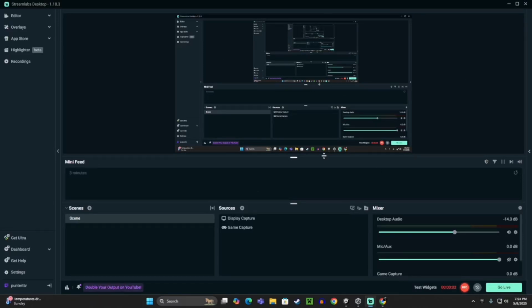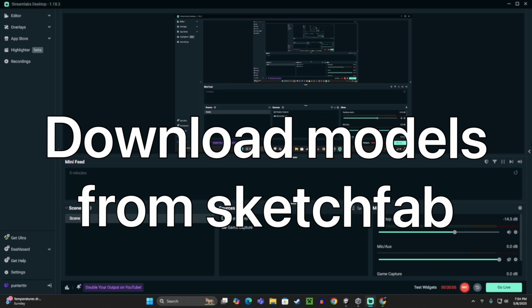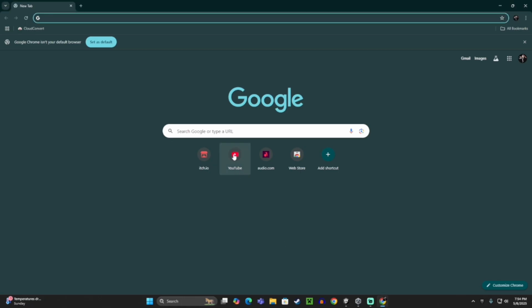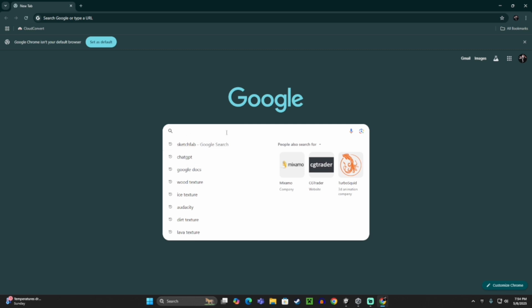Hello. Today I'm going to show you how to download models from Sketchfab and then put them into Unity. Sketchfab is a place where you can get 3D models. So, yeah. First thing you want to do is just look up Sketchfab.